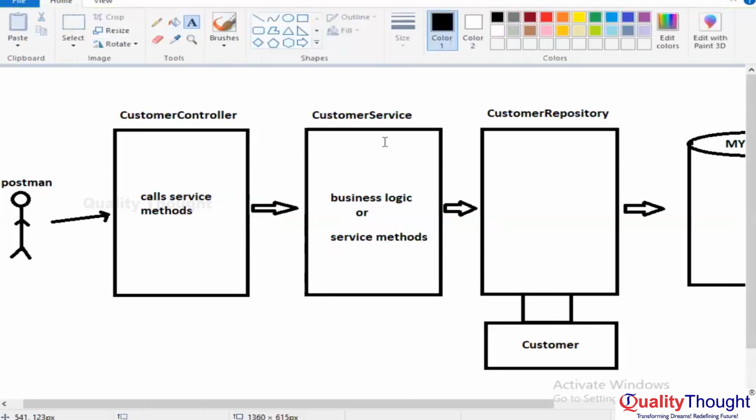Understood my point here now? So controller will call service methods. But where are the service methods available? Customer service. And that service having business logic, that logic will take the support of repository. Repository will interact with the what? MySQL database. This is the clear-cut picture.